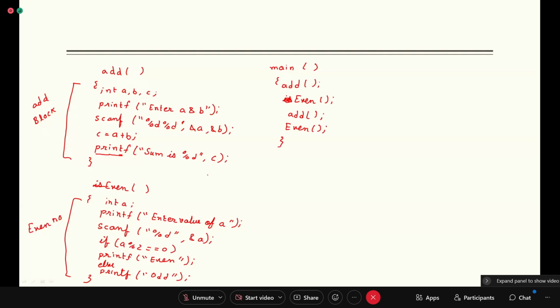What I have done, this is a main program. Don't worry about return 0 here. Okay, I have a main program. What am I doing? I am saying please use this function. Please use this function, then this function.